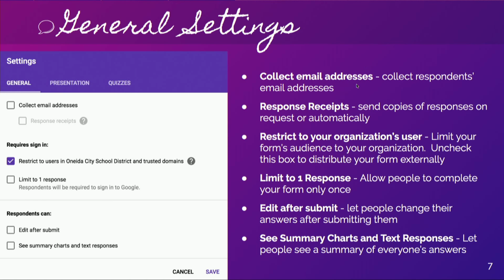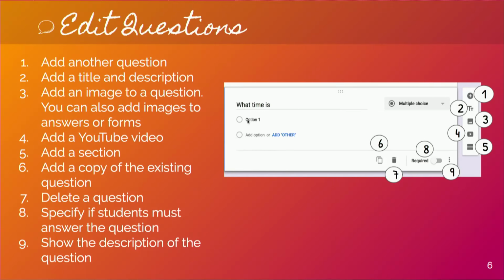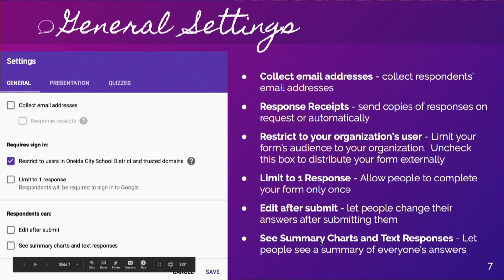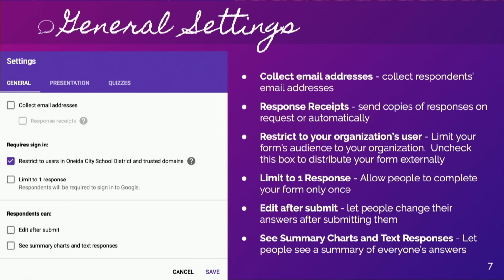So we talked about how you can collect email addresses from your students. We talked about response receipts, restricting your users to just your school so no other students have access, limiting it to 1 response per student. Again, that's great for assessments because you don't want your students to go in and edit any changes. Editing after submission, same thing. And then the summary charts and text responses. So if you want your students to be able to see other people's answers, that's available.